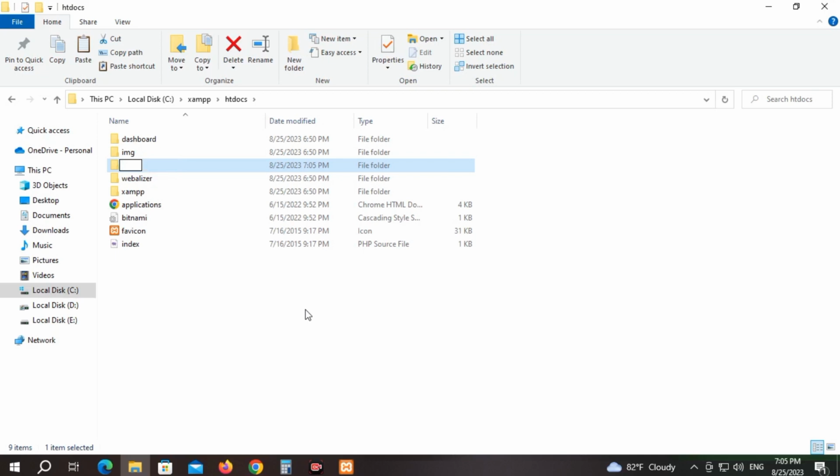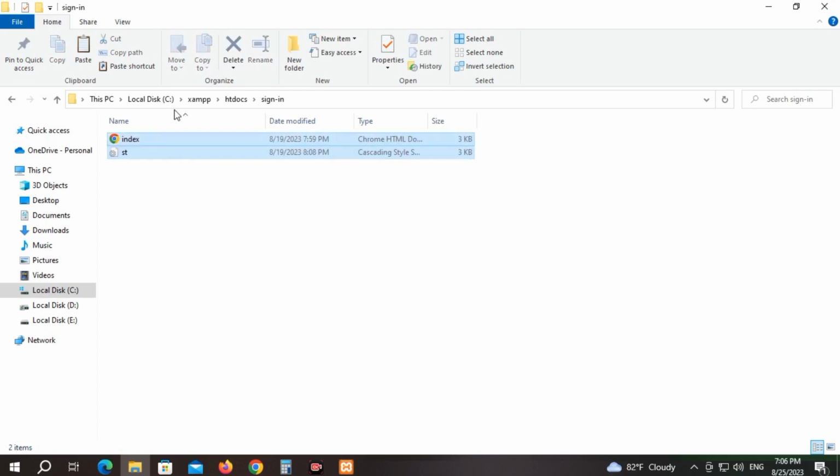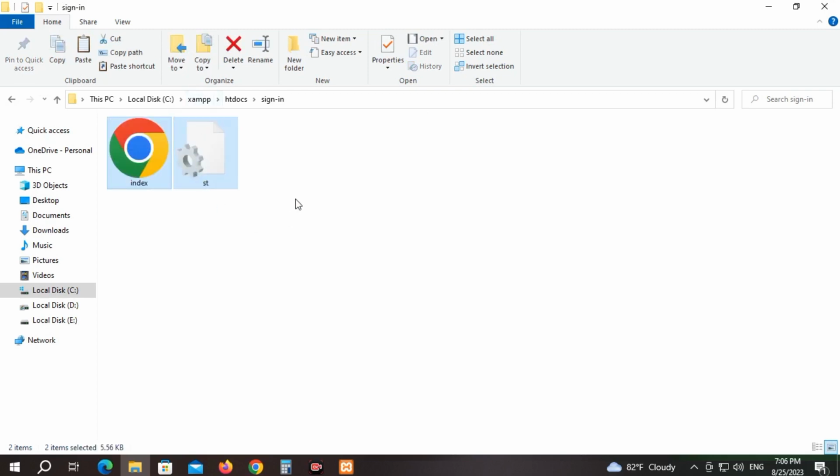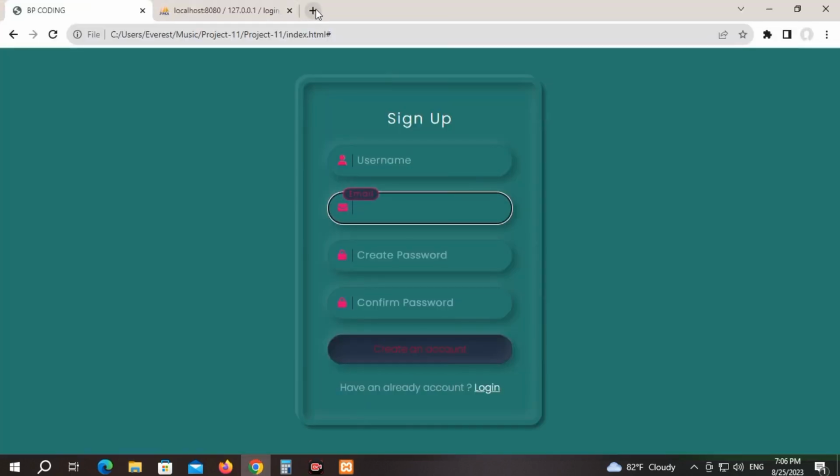That's why we are creating another folder to be clear. You can put anything in the name of this folder. I'm writing here login, sign in, create it, and inside this folder paste these codes. So now our process is completed. Now let's open it in the localhost. So how we can do that?